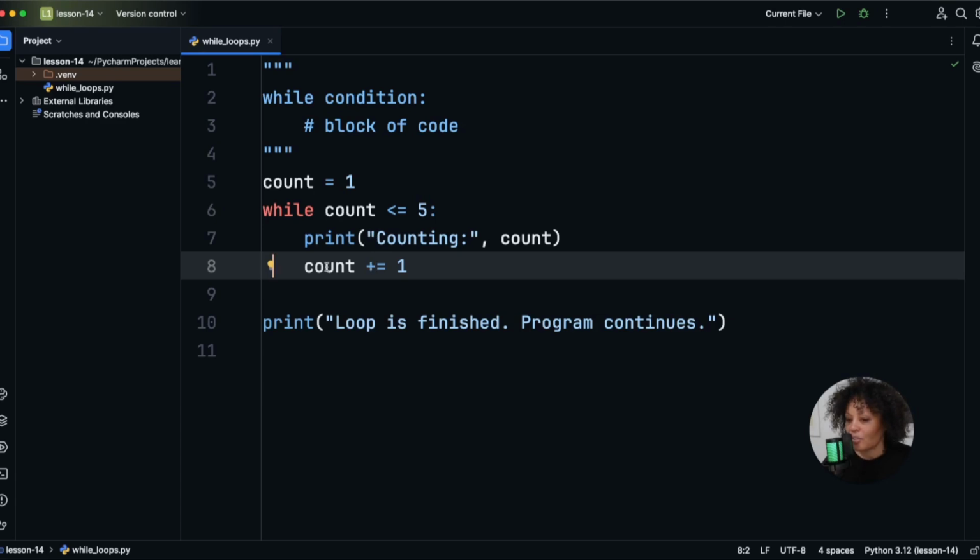We haven't discussed what this syntax is, and this is called a plus equals operator. The plus equals operator is a shorthand way to add a value to an existing variable and assign the new value back to the same variable. So the value of count is going to increase by 1, and that new value is going to be assigned to the count variable.